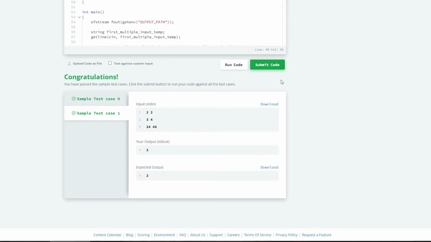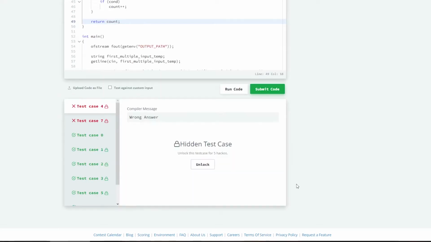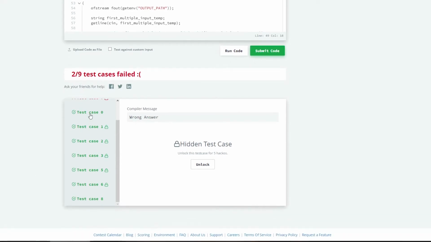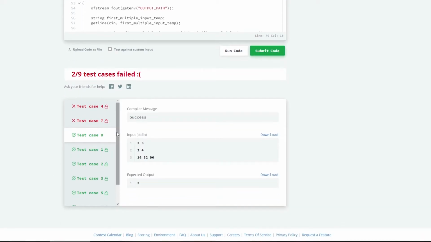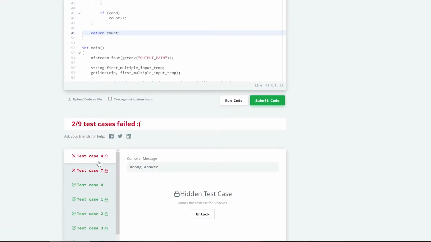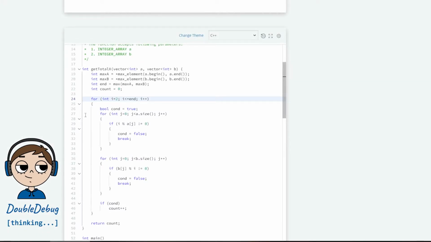And now we are ready to submit our code. It checks all the other test cases. As you can see, some of them are passed and some of them are not. Test case 4 and 7 are wrong. They gave a wrong answer, and all the other ones worked, which means there's something wrong with our code in these specific cases.